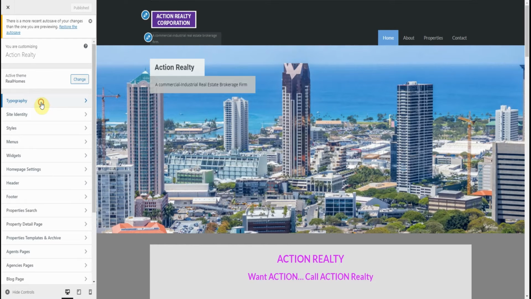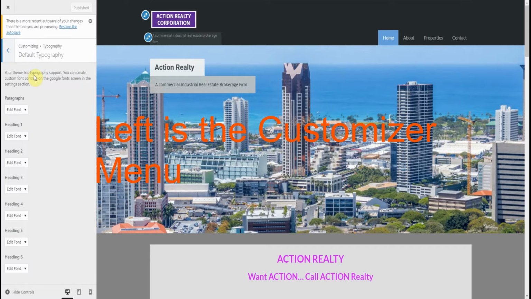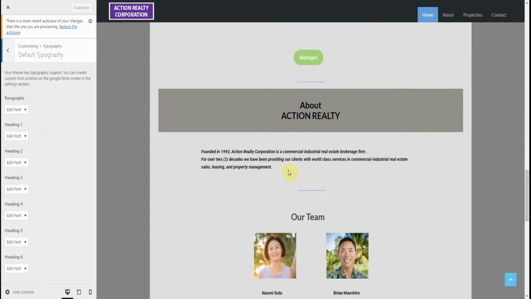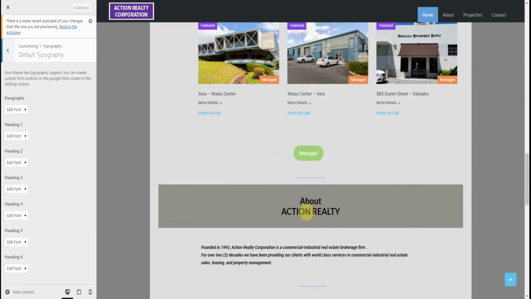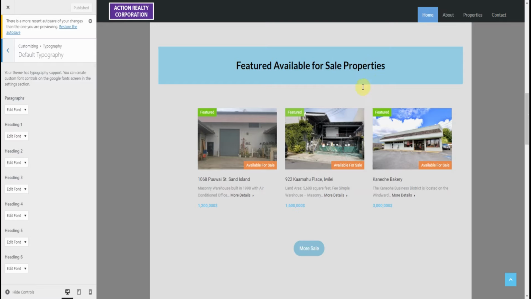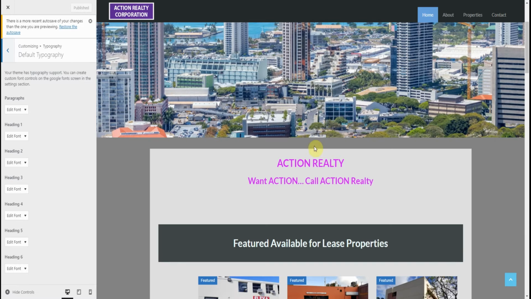So this is a live site, but click on Typography and it opens up another menu. Now this is your live site, where whatever changes you make will show immediately. And see, I'm pointing out the headings, all the heading 1 areas that we're going to try and experiment with first.